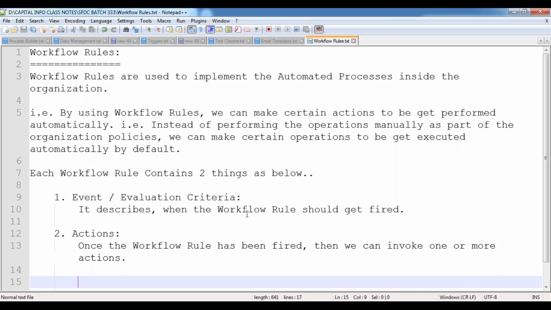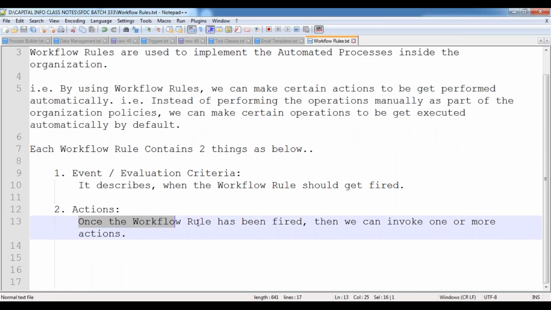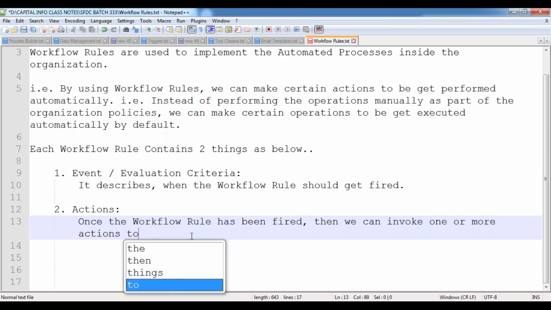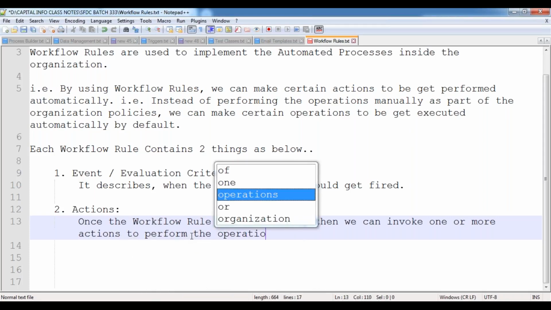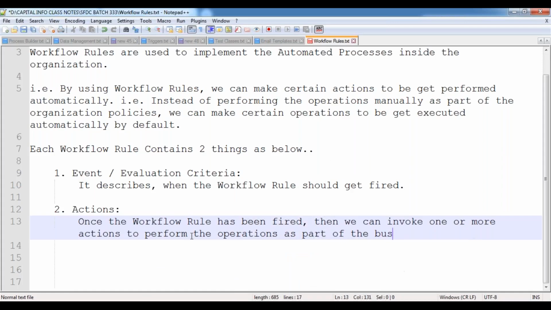That possibility is available. So each workflow rule contains two things. The first one is an event, which describes when the workflow rule has to be fired. The second one is actions, which indicate what operations the workflow will do once it has been fired. We can invoke one or more actions to perform various operations as part of our business requirements.